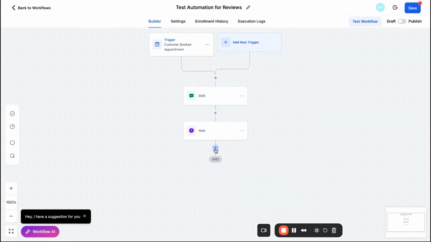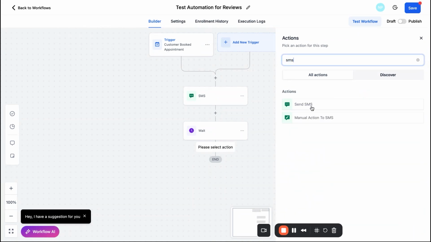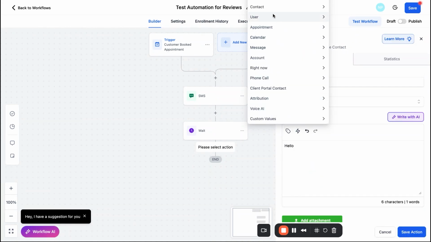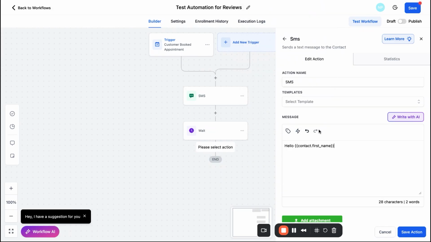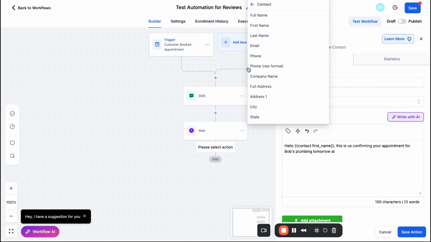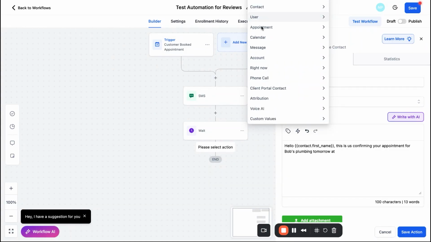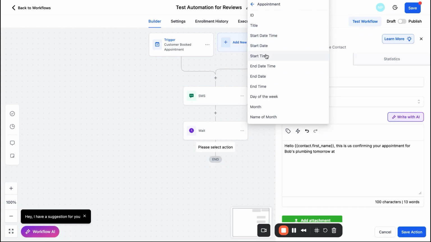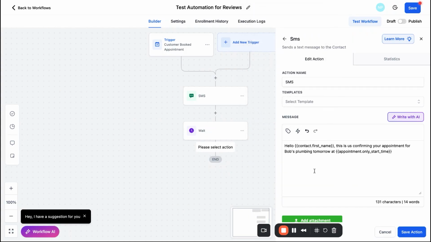And then we're going to do another SMS, and we're just going to say, hello, contact first name. This is us confirming your appointment for Bob's Plumbing tomorrow at, and then we'll put in another variable. And then I'm just going to show you how to do it so you can just get the full picture this time. So we'll go ahead and do appointment and we'll just do start time because obviously we're saying it's tomorrow and then period.